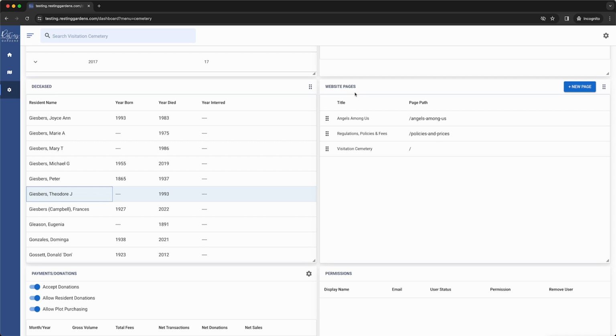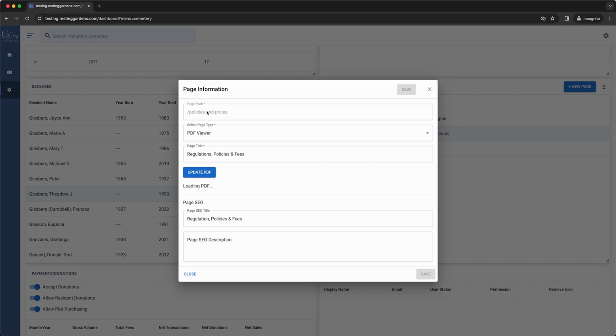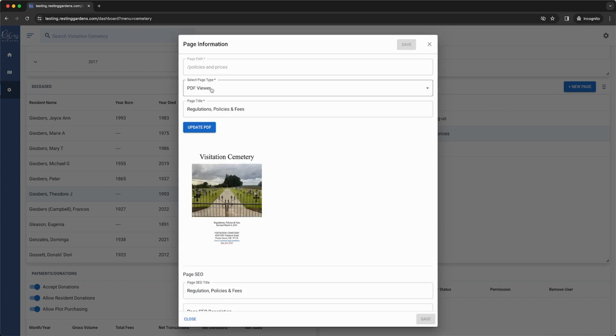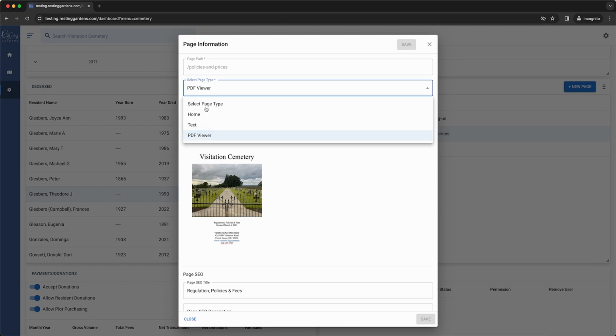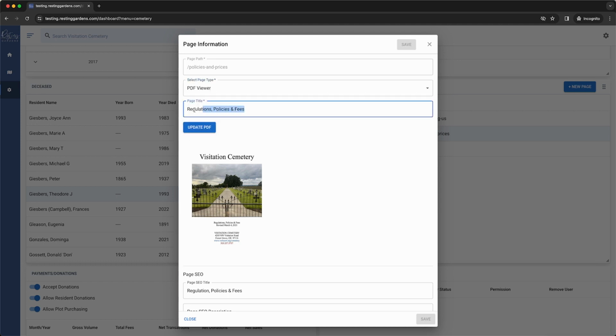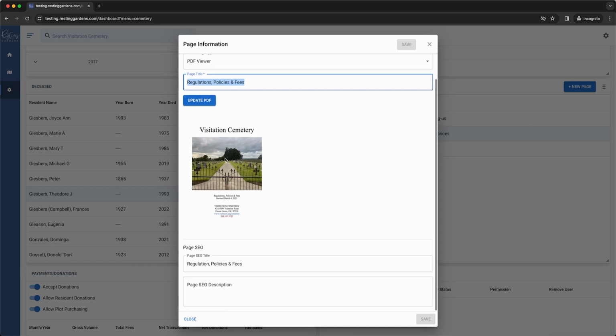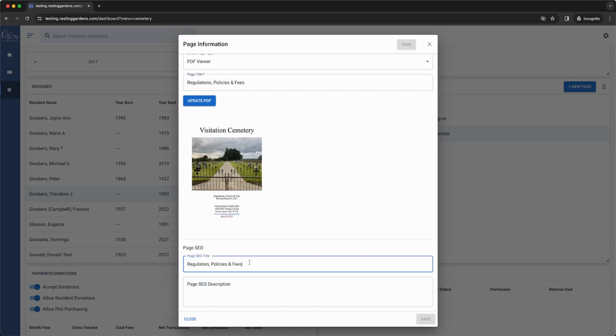Okay, website pages. Any pages that they want to display other information on. So a popular page is the regulations and policies or fees. If we click on that one, actually, for this example, it was a PDF document they had. So I just set it to PDF viewer. I gave the page a title, I uploaded the document, and then I have the page SEO, so whatever you want Google or Bing to display.